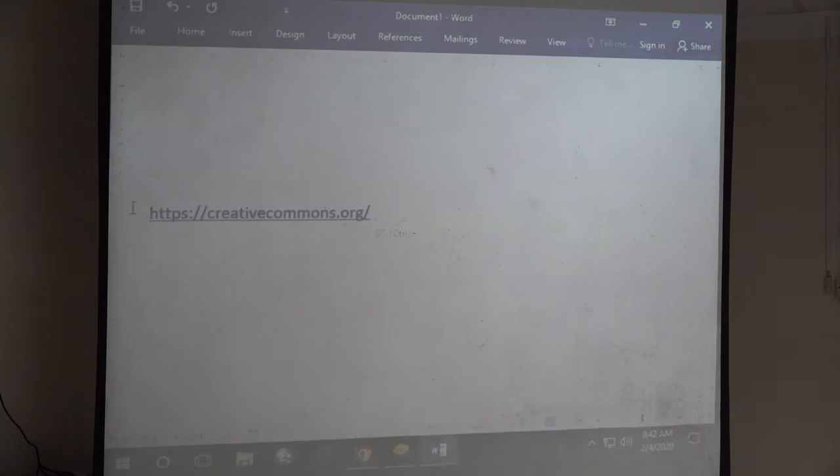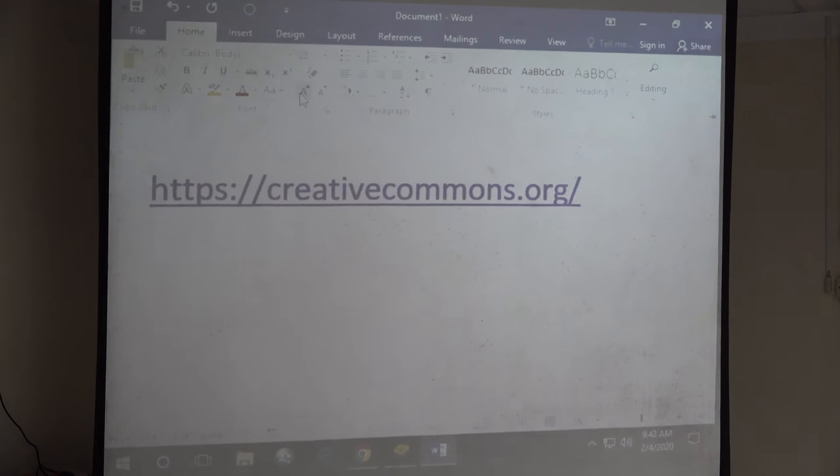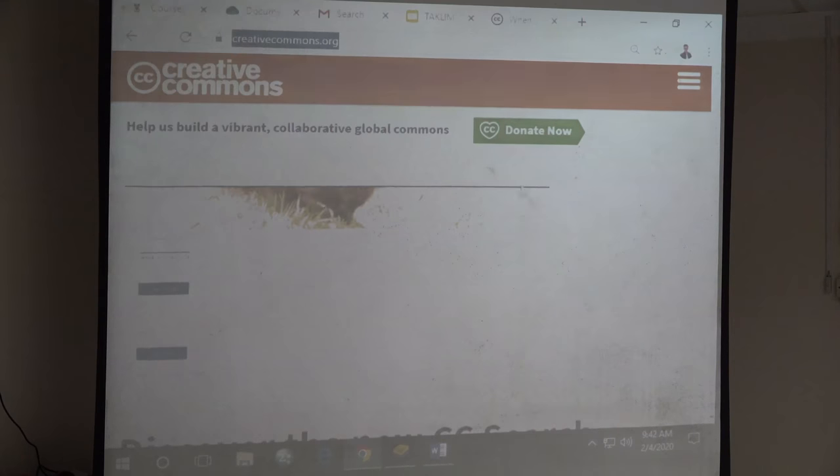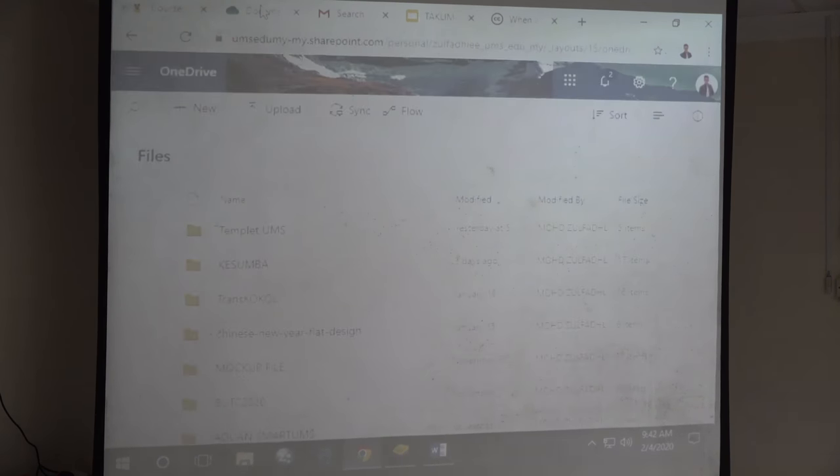The other one is to reuse the content, which means you download somebody else's lecture, you modify it, and you give it your license. So there's no stigma attached. Earlier people used to say the lecturer is copying and pasting. It's not like that. If you go to SlideShare, you will find many lectures which are very useful, which are Creative Commons attribution. You can download, reuse, and share.